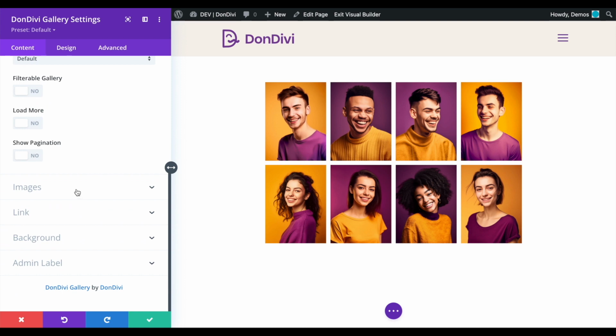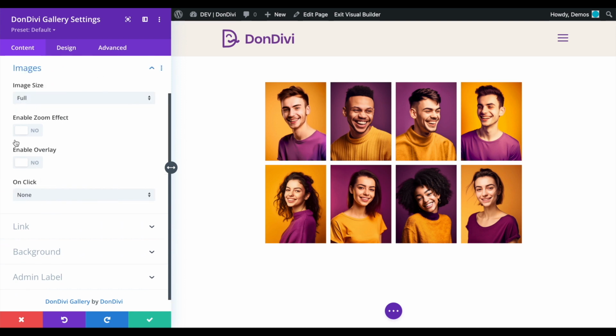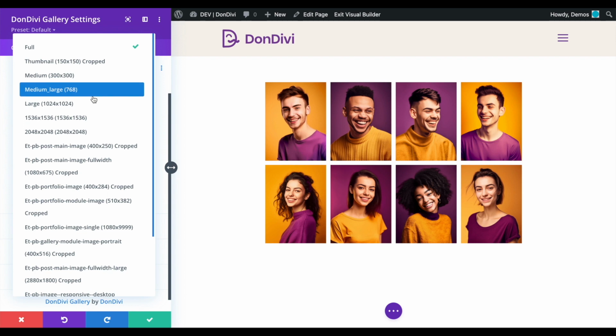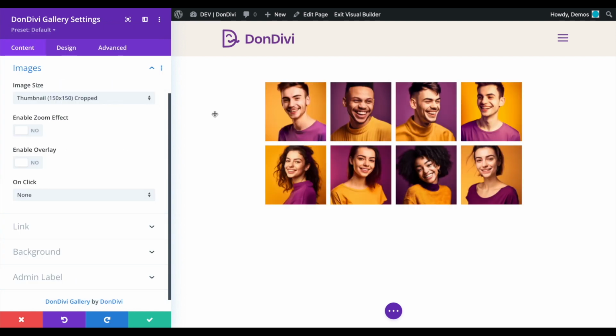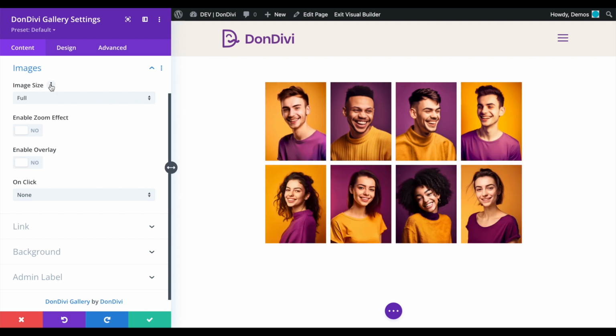In the next group, we find everything related to the images in our gallery. Firstly, the size drop-down of the images, which by default has the full option selected, but that we could take advantage of to choose among other sizes available in our WordPress. For example, it might be convenient to choose the 150 by 150 cropped format in case you want to make a kind of square thumbnail grid. I will leave it in its default value.